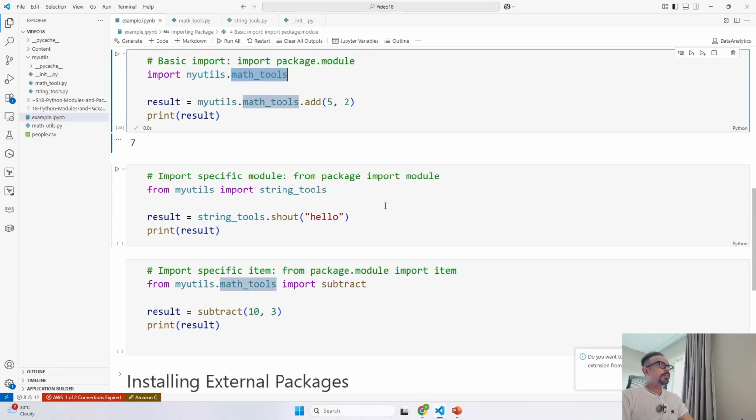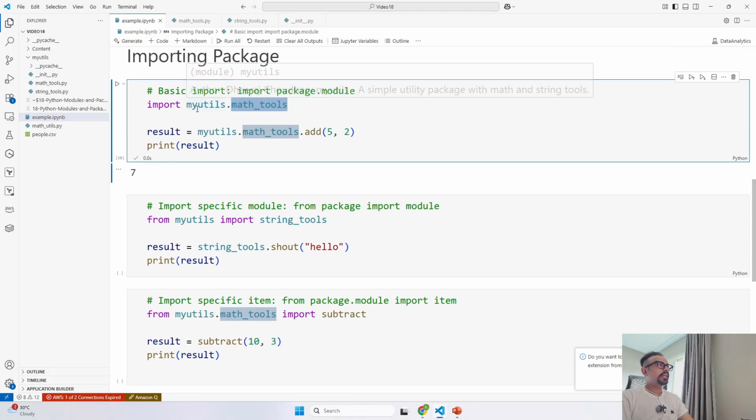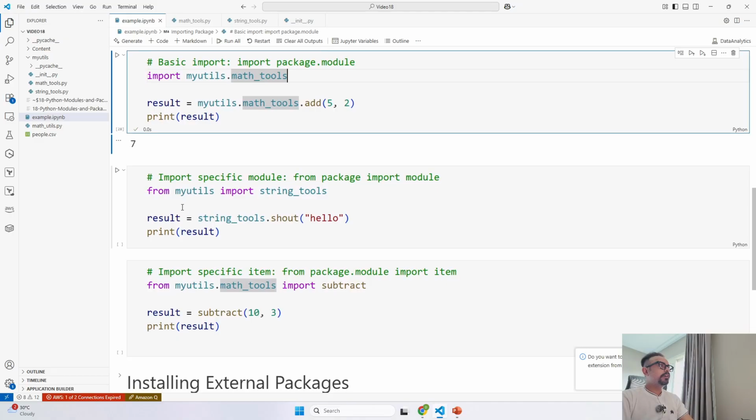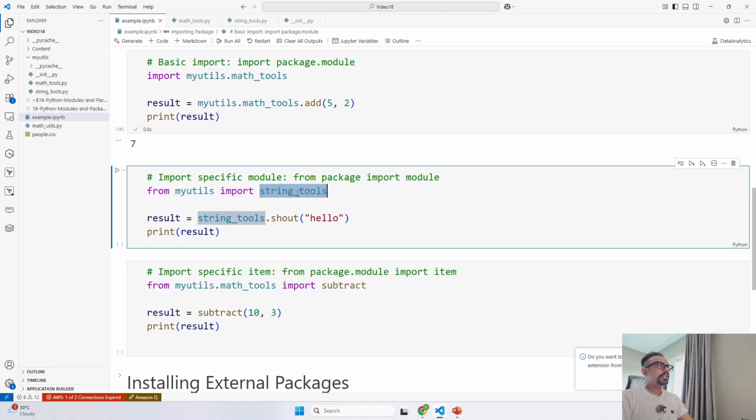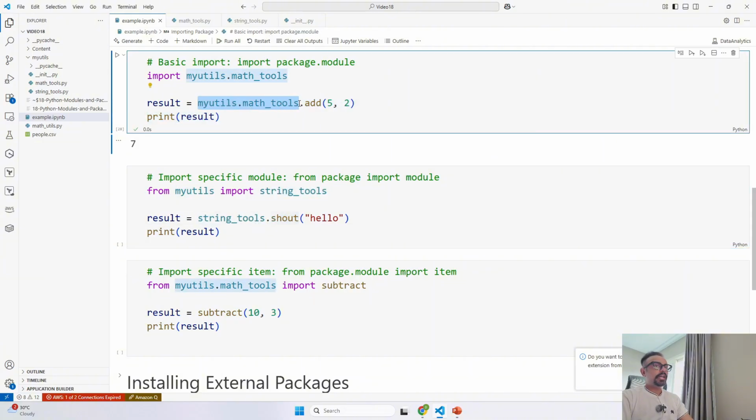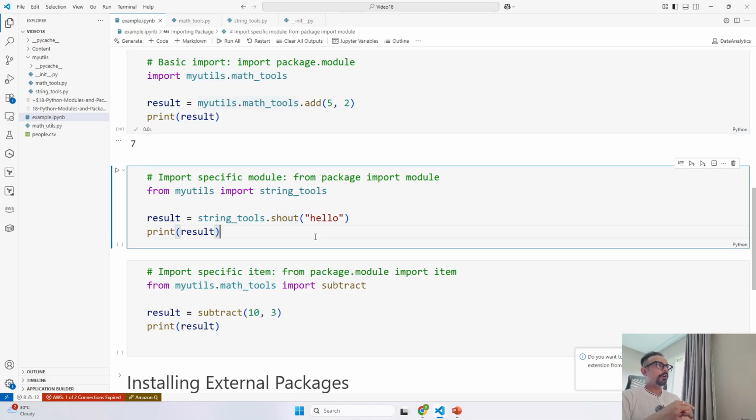Now, when you want to import a specific module, you can say from myutils import string_tools. It is the same way that we have done over here with import myutils.math. Whenever you write it this way, every time you have to call an item within the module, you will have to use this long string. Instead, when you say from myutils import string_tools, you directly write string_tools.item. This reduces the name that you're writing, so this is how you can import your module from the package, which reduces the text you write.